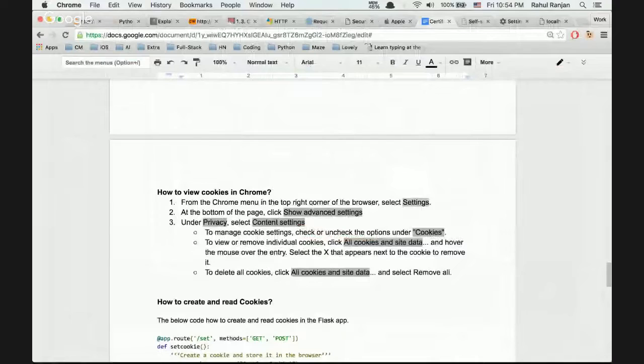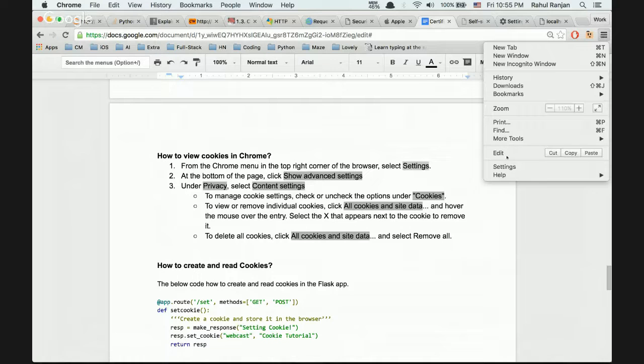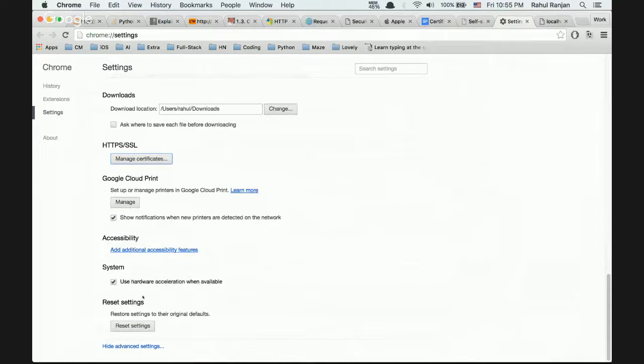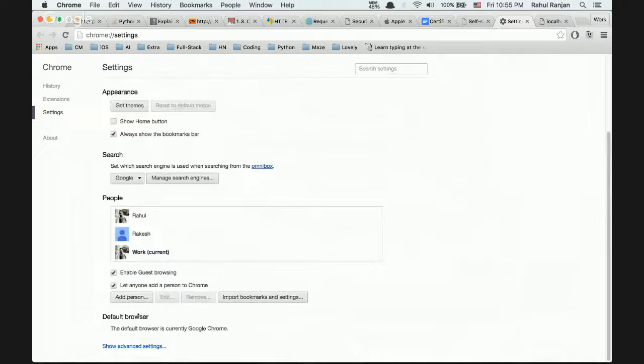So let me share the screen as quickly as I can. Screen is shared. Okay, so the next thing is how to view cookies in Chrome. I will be showing it in Chrome. You can easily do it in a similar way in Firefox and other browsers also. I have given a link about it in the resources section. For Chrome, you go to your settings page, and in the settings page you go to advanced settings. I have already opened it, so let me hide it again and show you again.